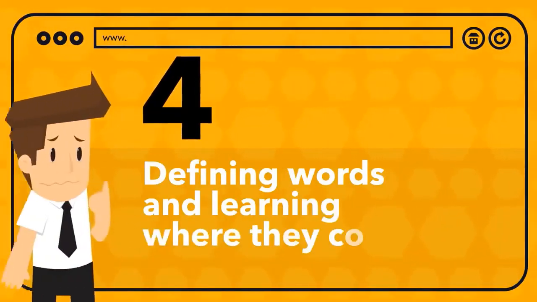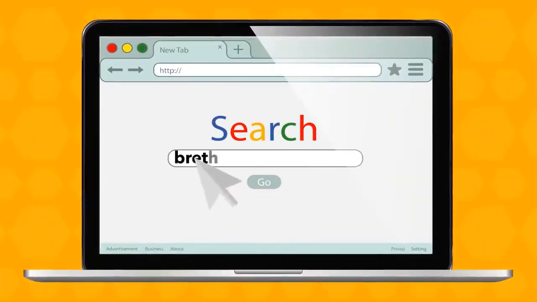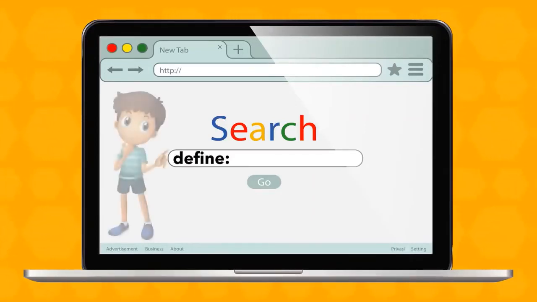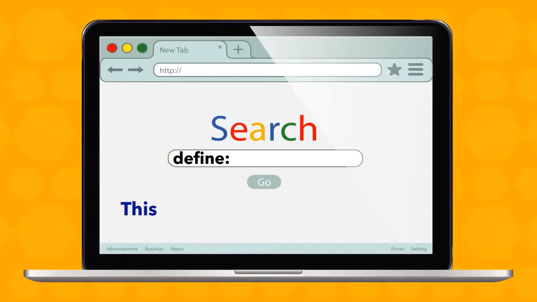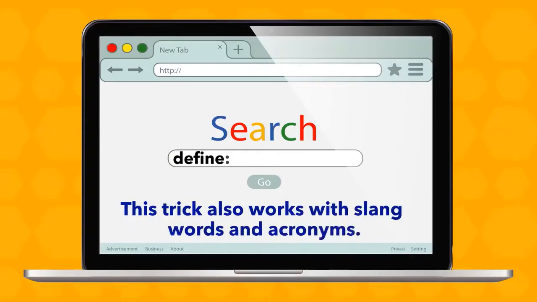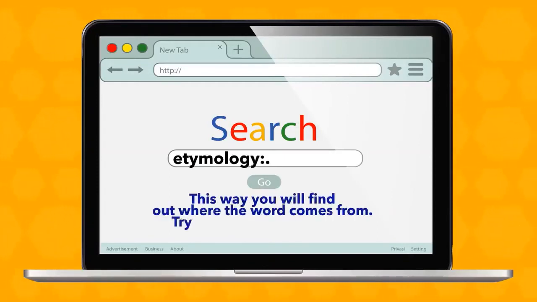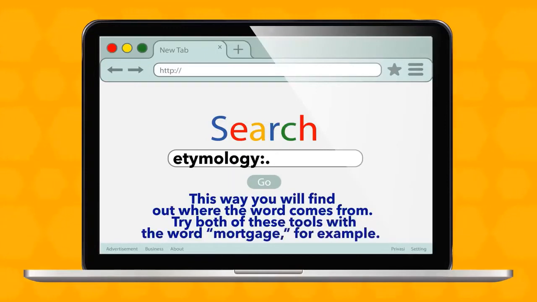Number 4. Defining words and learning where they come from. Any language, including English, is constantly developing, so new words appear and old words become history. Google will help you define them all easily if you type in define and a colon with no space before the word. It will give you the word definition, so you will know what the word means without having to go through hundreds of search results before you find out or guess. This trick also works with slang words and acronyms. Another linguistic tool you can try is typing in etymology colon. This way, you will find out where the word comes from. Try both of these tools with the word mortgage, for example.